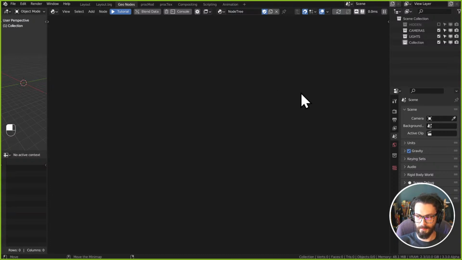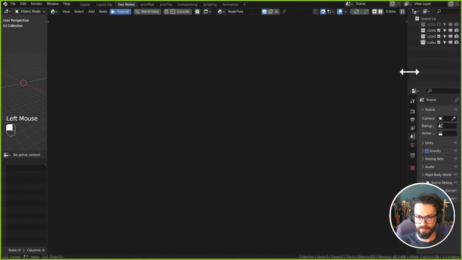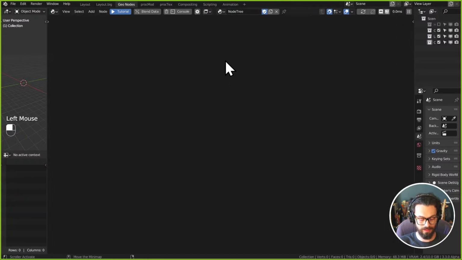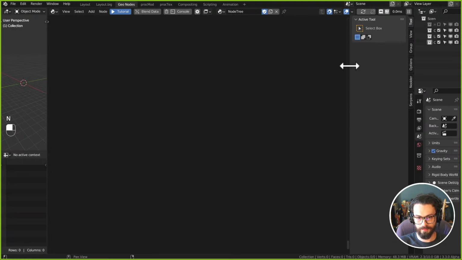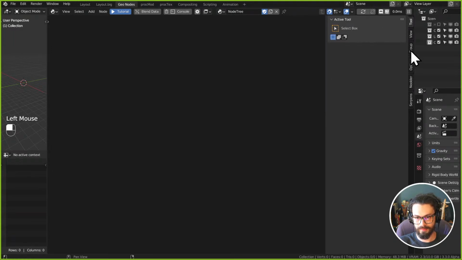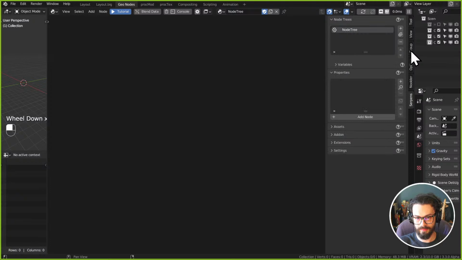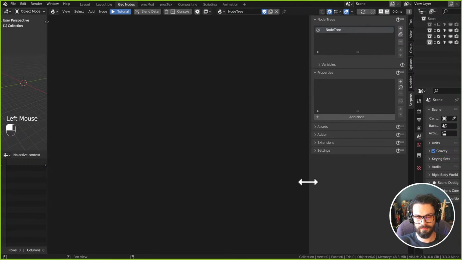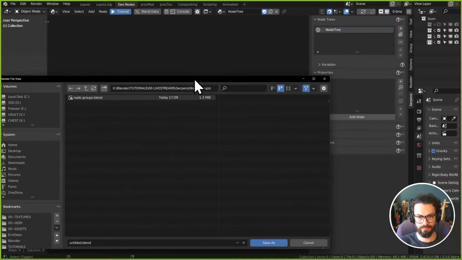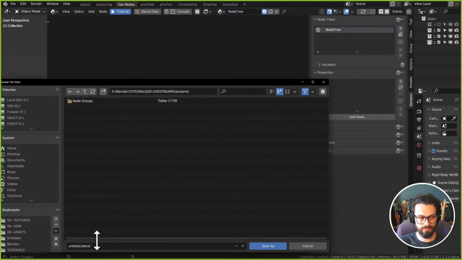Yeah, so for Serpens in general, if you just press the N key to open the N panel, and go to the Serpens tab, then you get a bunch of options down there. So basically this blend file is your add-on, and in that blend file you can create multiple node trees, and each of these node trees will be part of your add-on.